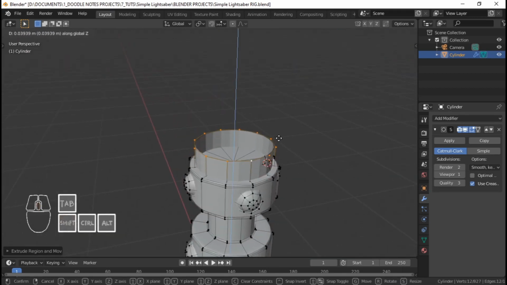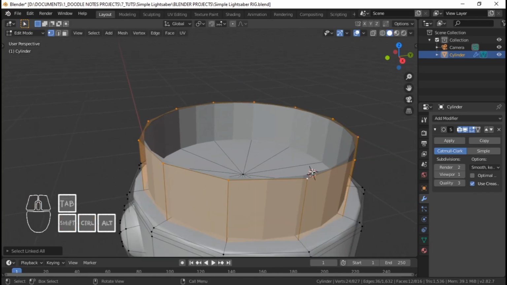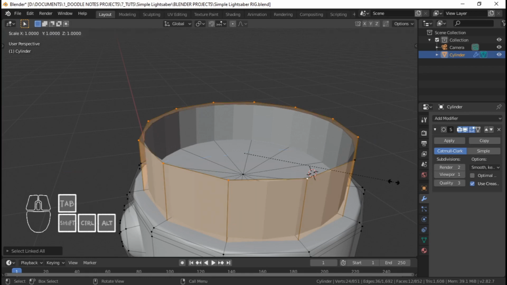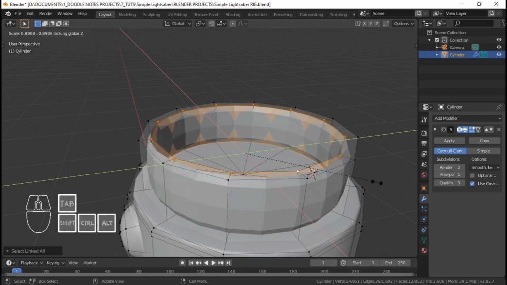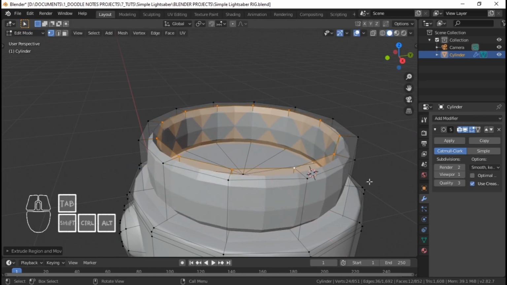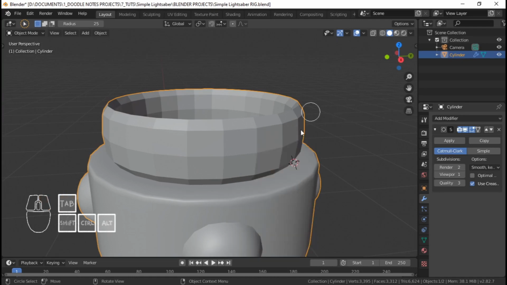Let me just adjust it a bit more. And I'm gonna Control L to select everything, and then E, S, Shift Z, so that I could scale it inwards like this, and then W, and then wait, what's happening here?